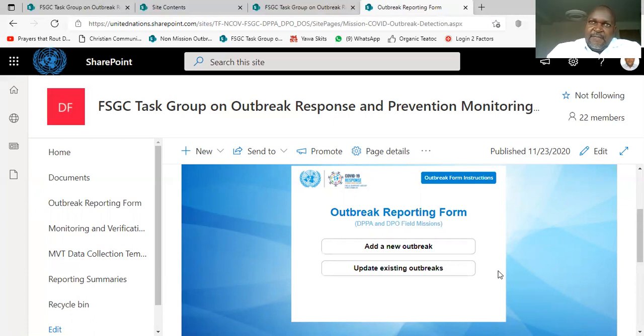We are not reporting just the number of cases in the mission. No, we are reporting the cluster. One mission can have 2, 3, or more clusters of outbreak. And if we have 2 or 3 clusters, we need to report them separately.